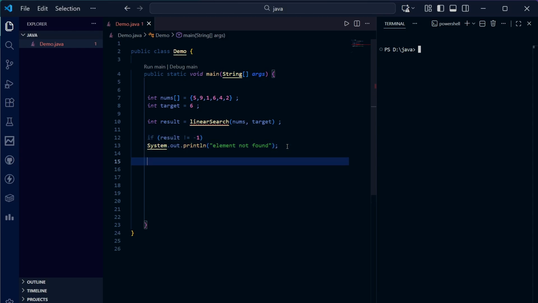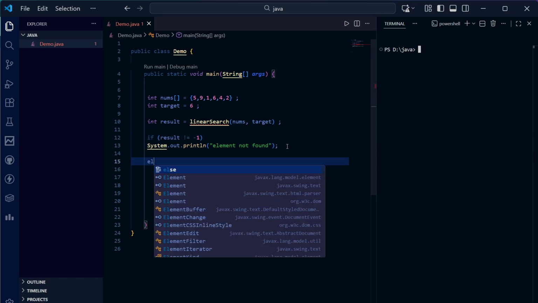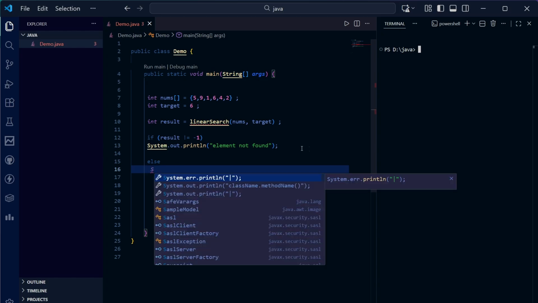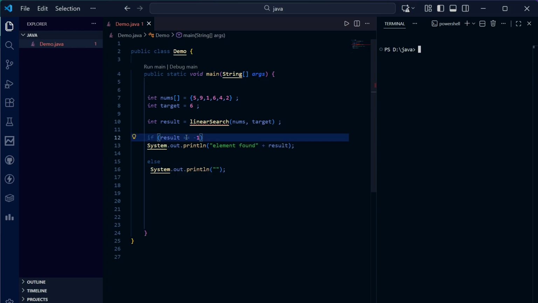The next thing is the else statement. We could also check if result is equal to -1 and have the opposite statement, but what I am saying is if result is not equal to -1, meaning the element is found, we can simply say element found, and show the result here. Basically it will show the index number. Or if the result is equal to -1, we say element not found. So this is a simple syntax. I hope you understood this. This is not that tough.